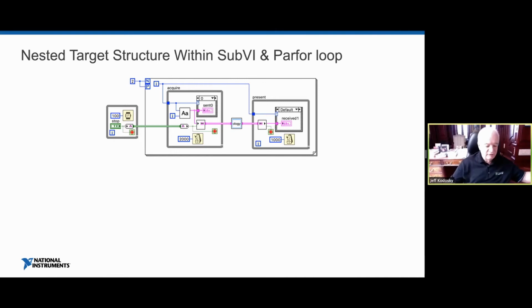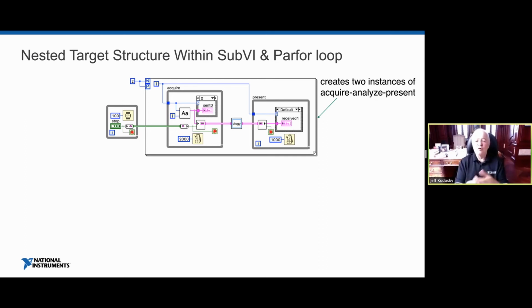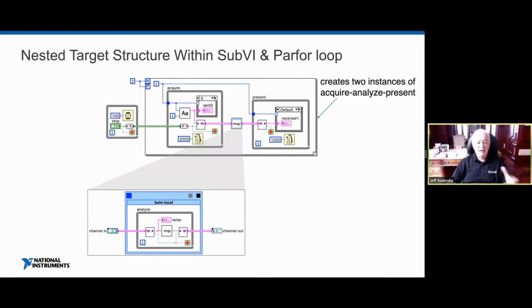Okay, so here's another example that I've played with to see what it means to have a target structure inside of the LabVIEW structures. So here I've got a parallel for loop that creates two instances of my acquire, analyze, present example. So I have an acquire loop, a presentation loop, and an analyze loop that's in the SubVI.